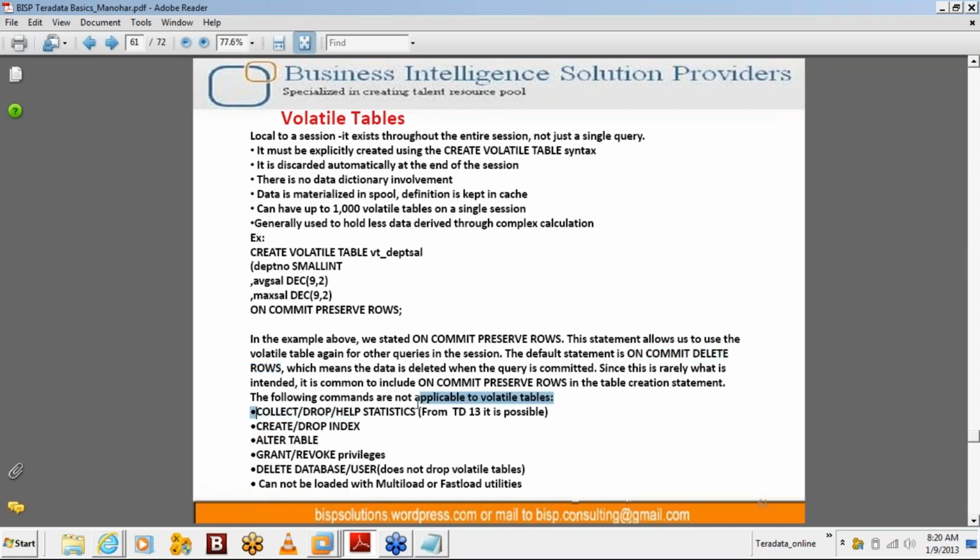And on volatile tables, till Teradata 12, we were not able to collect statistics. What is statistics? I will tell you in performance tuning, but for now just understand that we cannot collect statistics till Teradata 12, but from Teradata 13 onwards, yes, you can. And we cannot create or drop secondary indexes. We cannot alter the volatile table. We cannot grant or revoke privileges on the volatile table to other users.